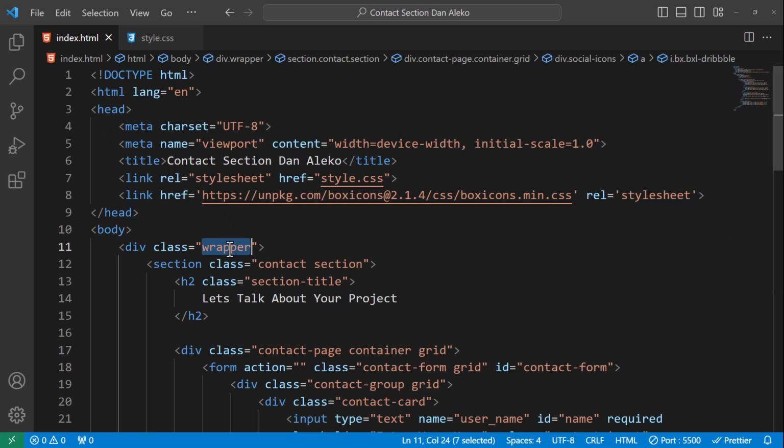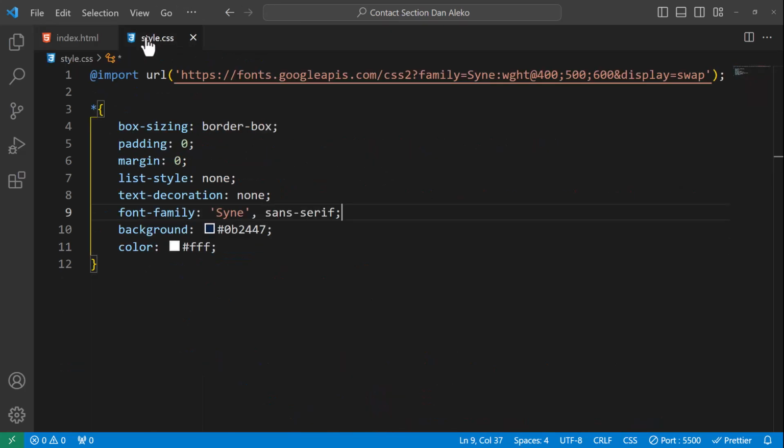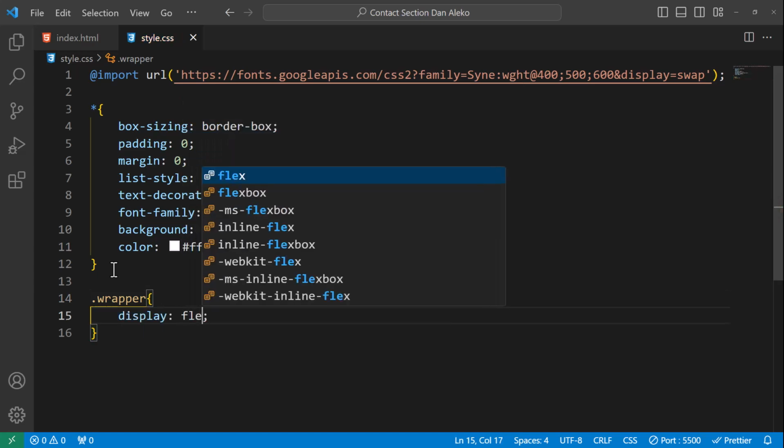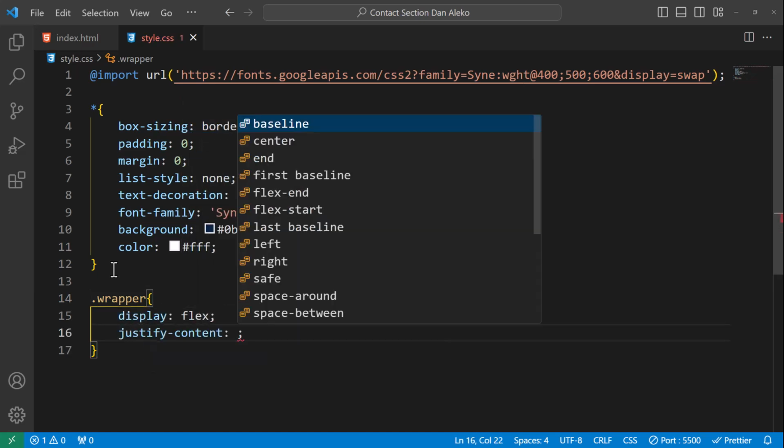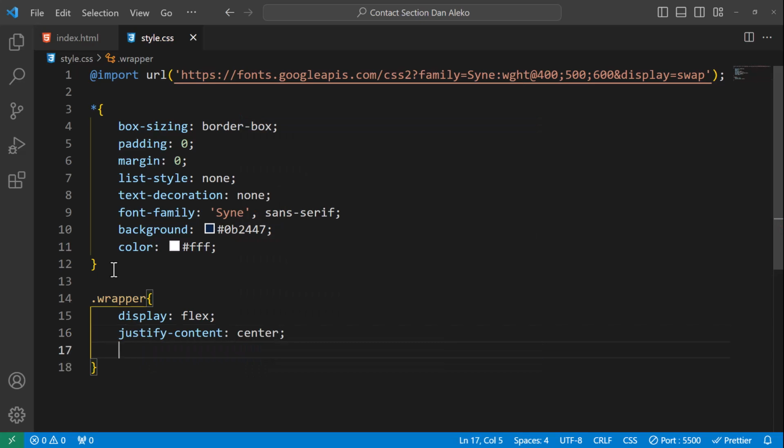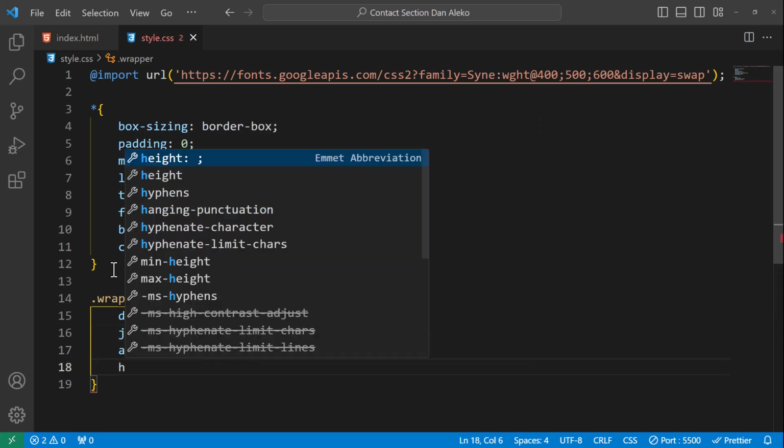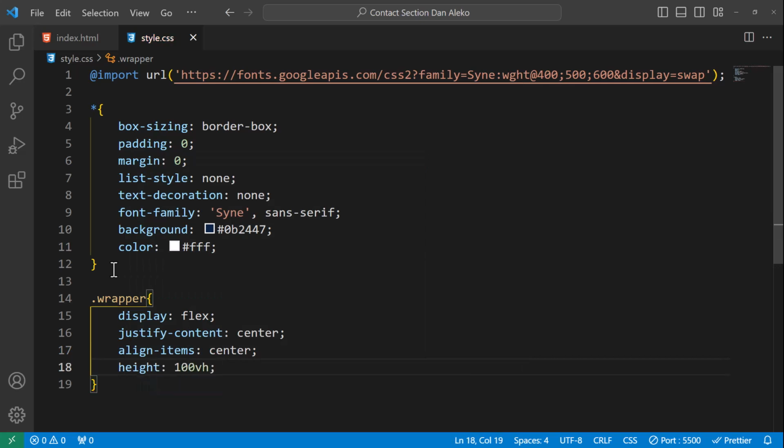We will be starting with this wrapper. Set its display to flex. Justify content, center. Align items, center. Height, to 100% of the viewport height.